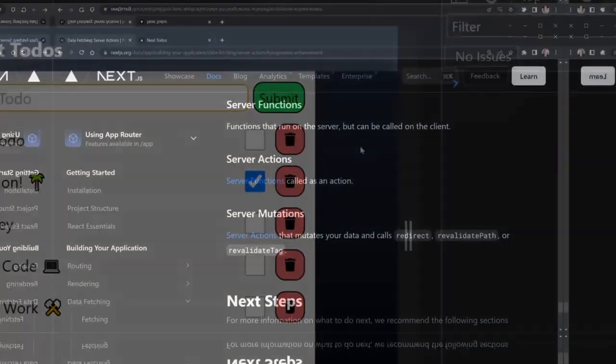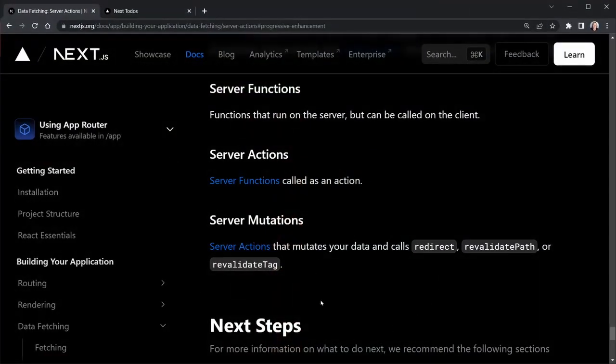And just a quick note back here in the docs before we look at our actions file once again, and that is on server mutations. That's essentially what we're looking at with our server actions today. This is kind of a term thing just to get right in your mind, because this is a server action that mutates the data, and we're doing that when we add something, when we remove something, and especially when we update something. And then it says and calls redirect, revalidate path, or revalidate tag. And all of our server actions today are calling revalidate path at the end.